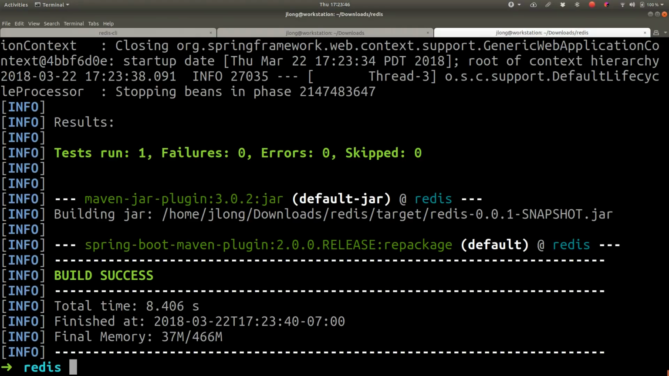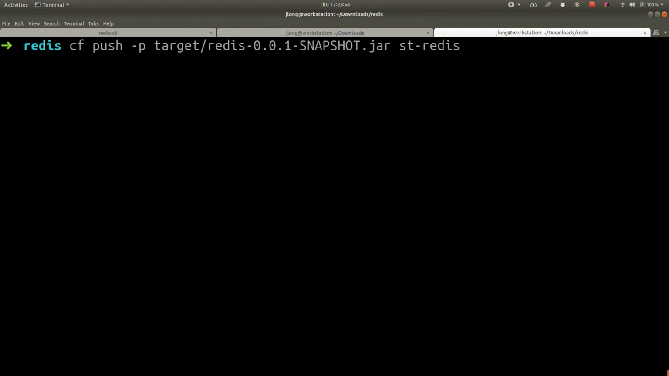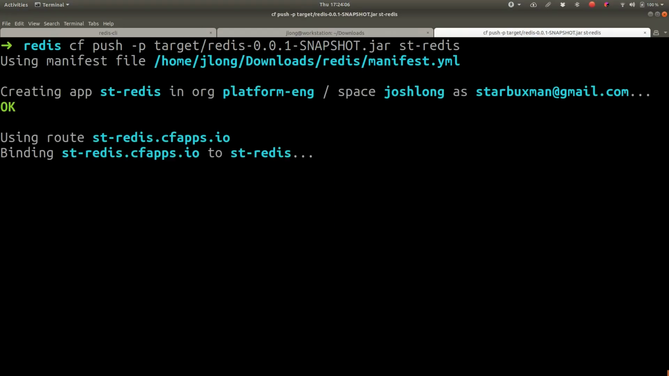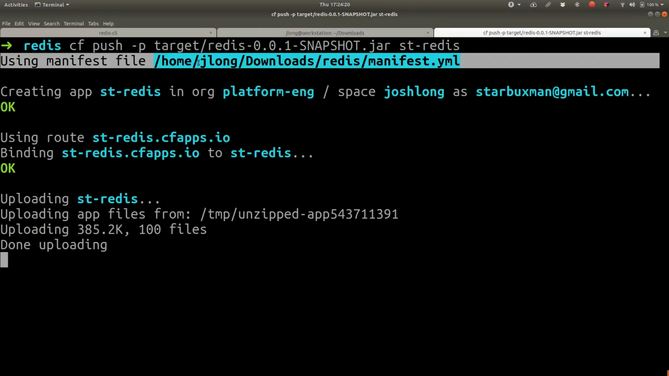All right, so now we say cf push -p target redis, and we're going to give it a logical name called st-redis. I think it'll automatically merge this push command with the manifest, but let's just try it. Creating app st-redis, using route, binding this route to that, uploading this. I'm not sure if we've already bound st-redis to it, or if it's going to consult the manifest. Oh yes, it is. Look at that, using manifest. So it has already bound the service named st-redis to the application. So now it's uploading the application.